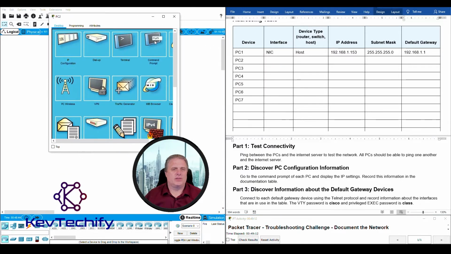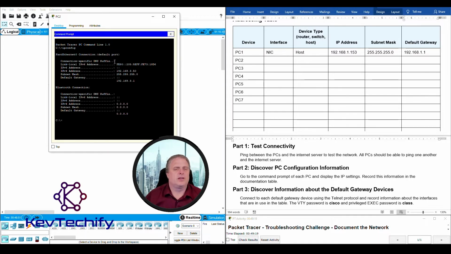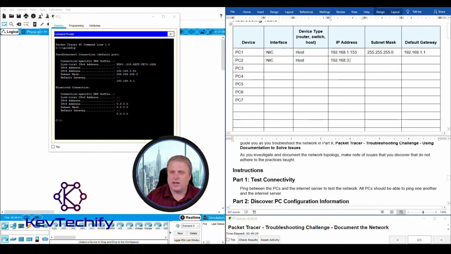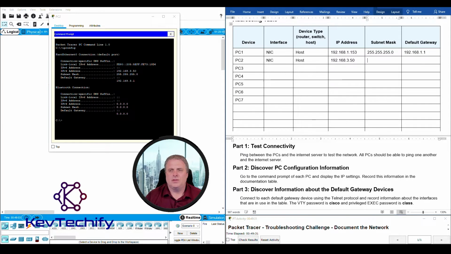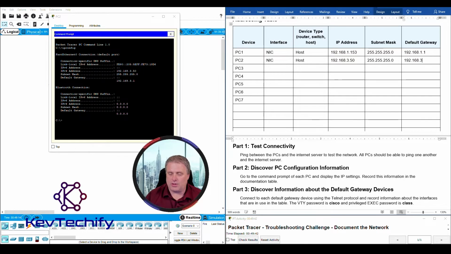So I'm on PC2, command prompt, type in ipconfig. I spelled ipconfig correctly. So PC2, we are on our NIC. This is a host. IP address is 192.168.3.50. Subnet mask is 255.255.255.0, and our default gateway is 192.168.3.1.